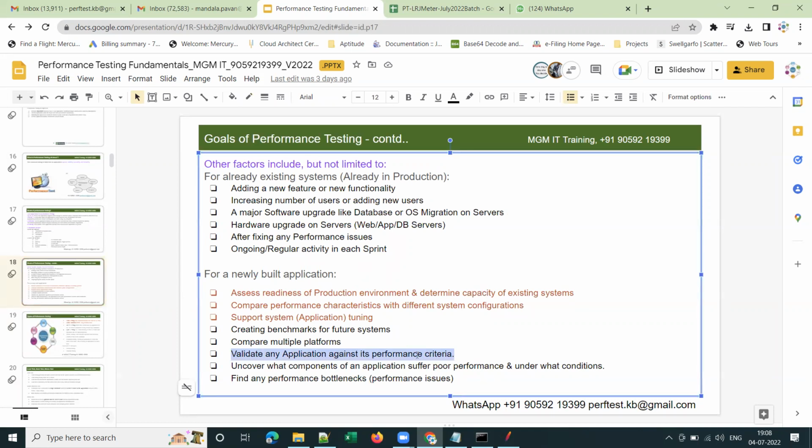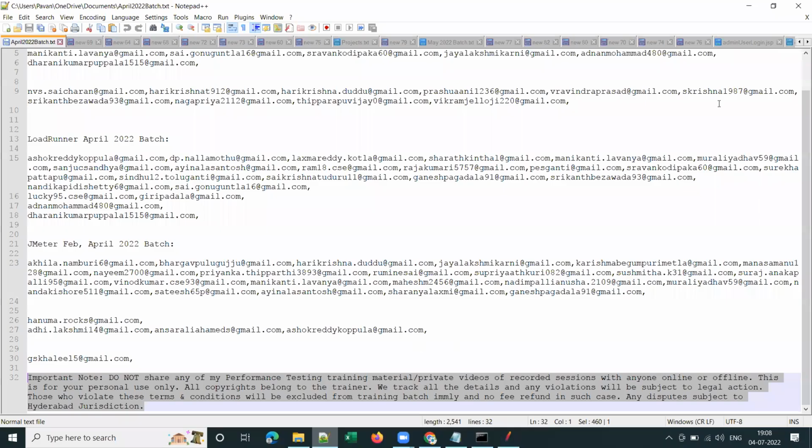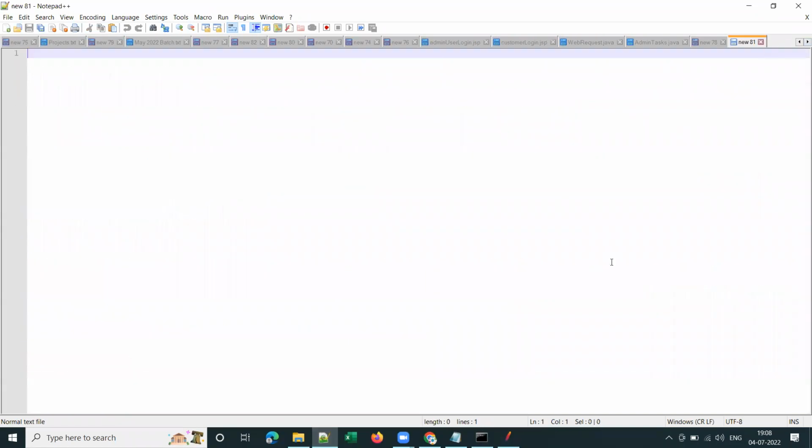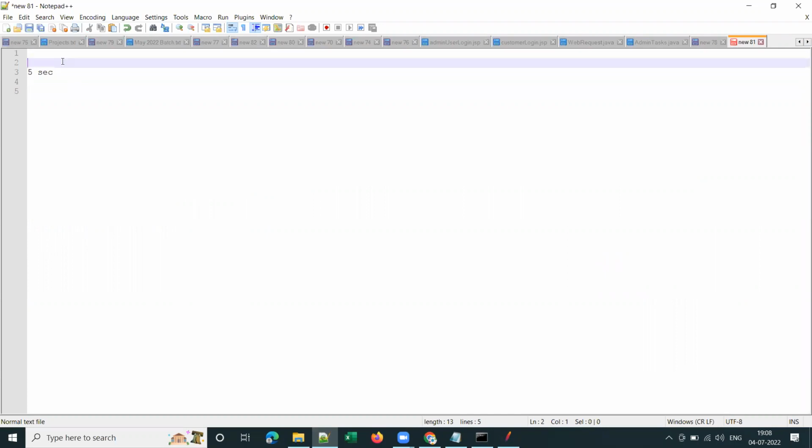Validate any application against its performance criteria, and the performance criteria can be different for different applications. Okay. So let's say, for example, one of the performance criteria can be response time SLAs. The response times of all the pages should be, let's say, within 5 seconds. That is one performance criteria. Or else some other performance criteria can be something like this.